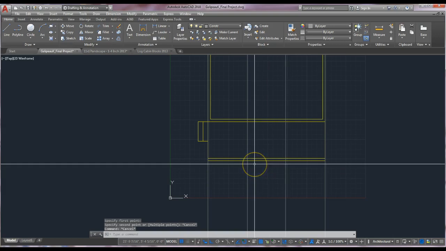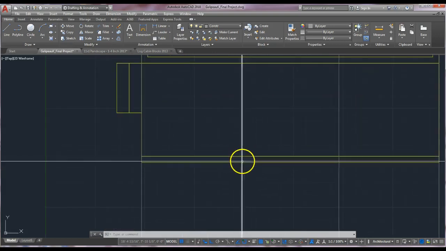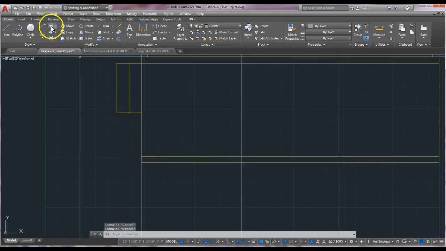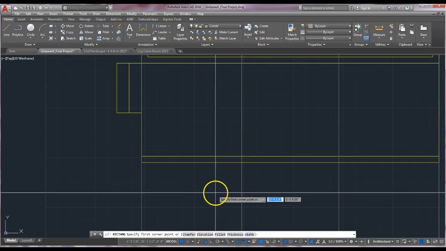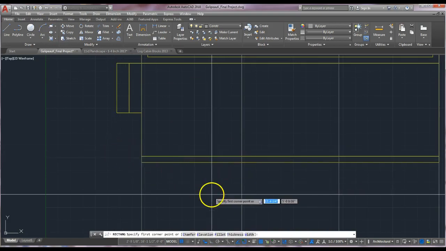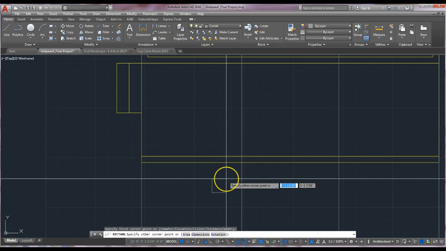So here we want to add our 6-inch by 6-inch post, and it's going to fit right inside this area here. So best thing to do is just to create the post outside. So select the rectangle tool, pick a spot, and our size is going to be 6 inches, tab, 6 inches.